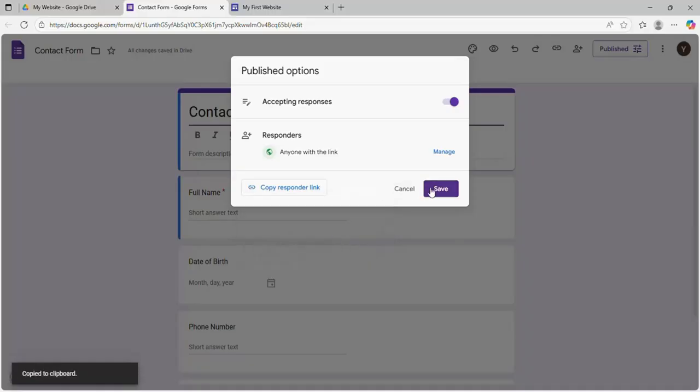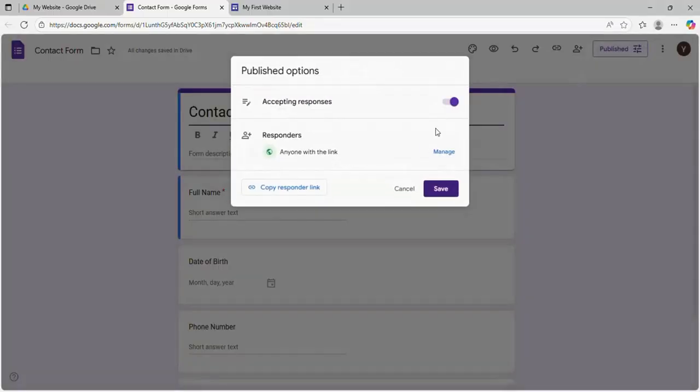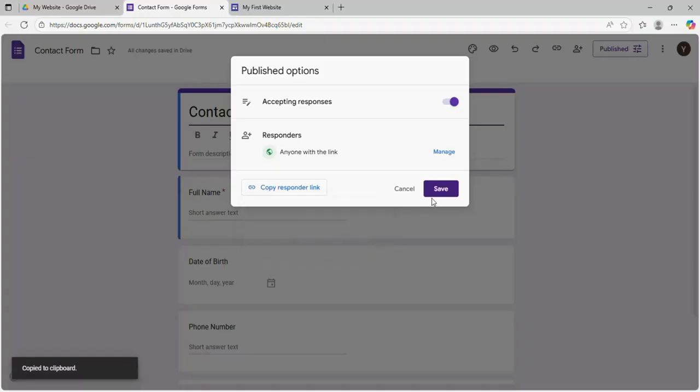Then you save. So if you want to know the link of the form, after opening the form, you publish. As soon as you click publish, it will change to published. Then you click this, and then you click copy responder link. Then you click shorten URL, which is the link. Then you say copy. Then you save it.